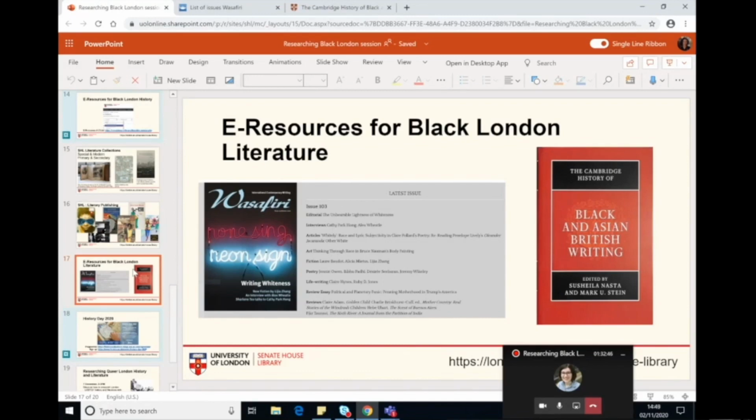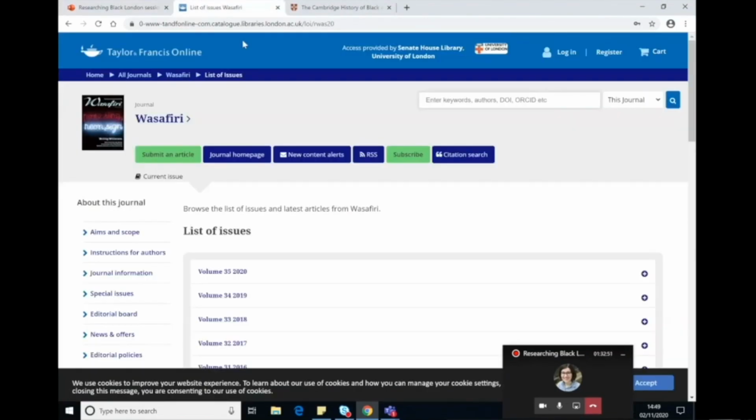And to do this, I'm just going to go briefly online and first of all show you the journal Wasafiri, which is here, which has been in print since its foundation in 1984. Containing a mix of creative writing and poetry, discussions and interviews and critical articles, Wasafiri was founded to provide outlets for, and I quote from their website, writers from African, Caribbean, Asian and Black British backgrounds who often struggle to get adequate attention in the mainstream press. We have the print journal in the library from its foundation and subscribe to the full text online, which is here available from 1998 onwards.